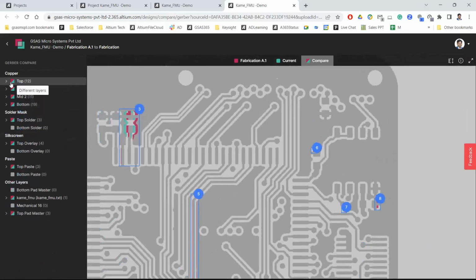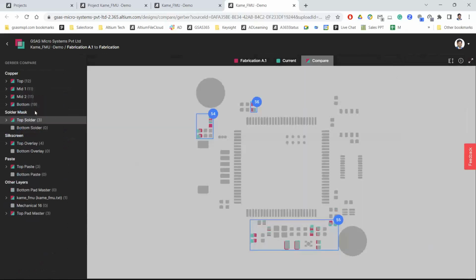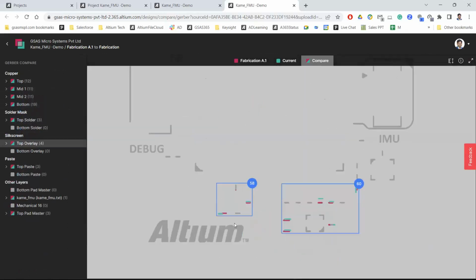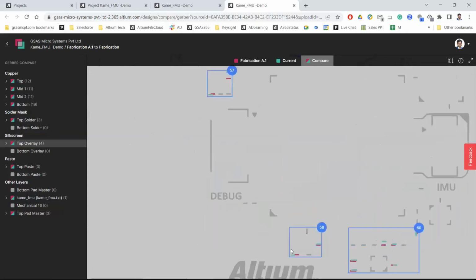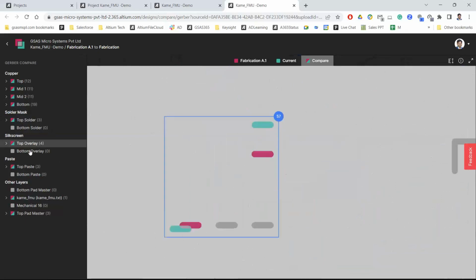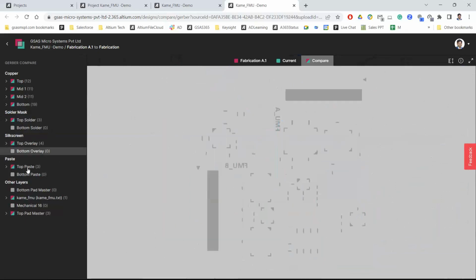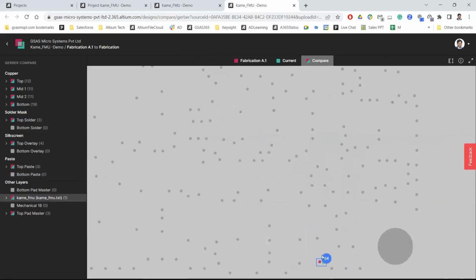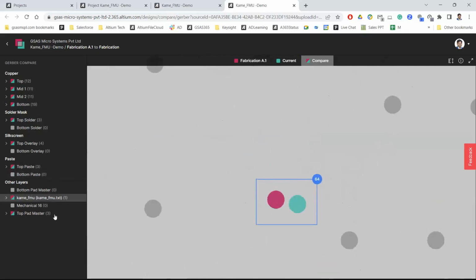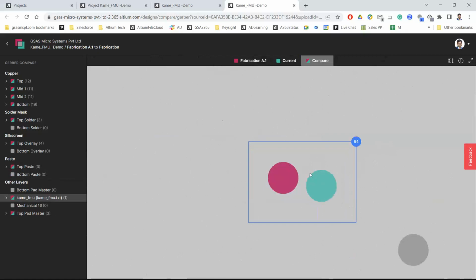For instance, he made some changes for the paste, for the solder mask, and for the overlay. Top overlay means silk screen top. He made some changes to the silk screen. You can see the layer-wise changes: top paste. And here he made some changes for the drill. The via was also updated.